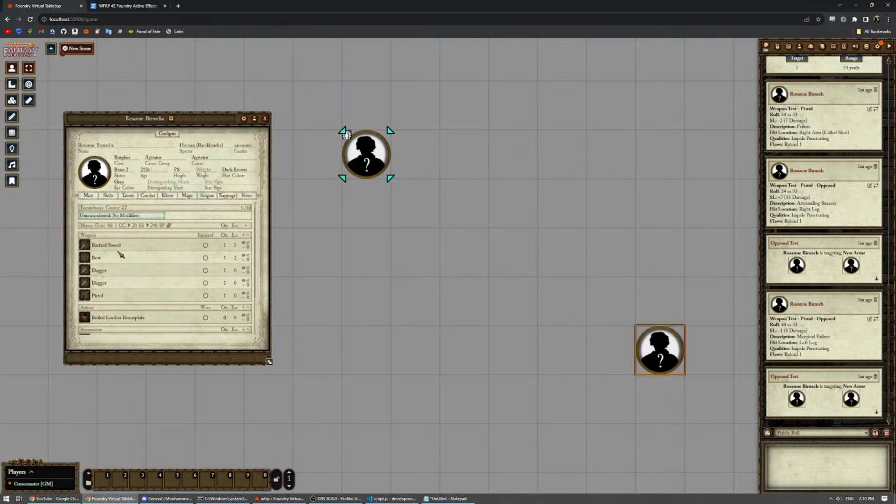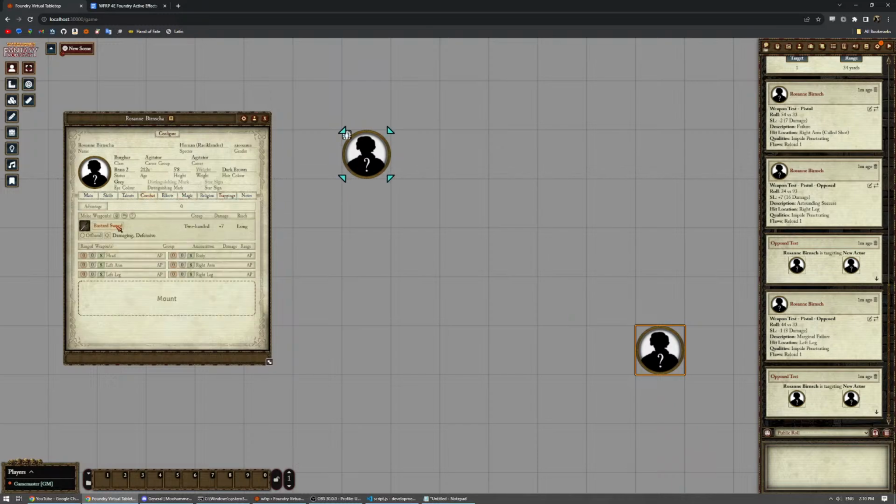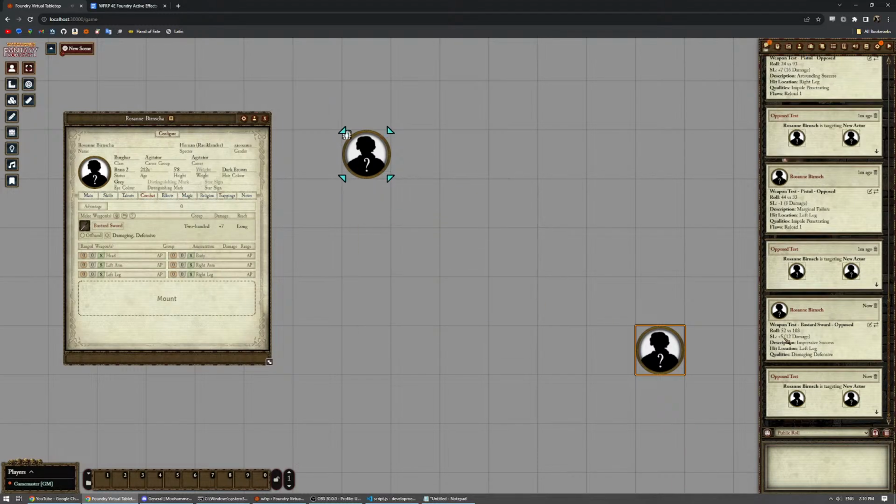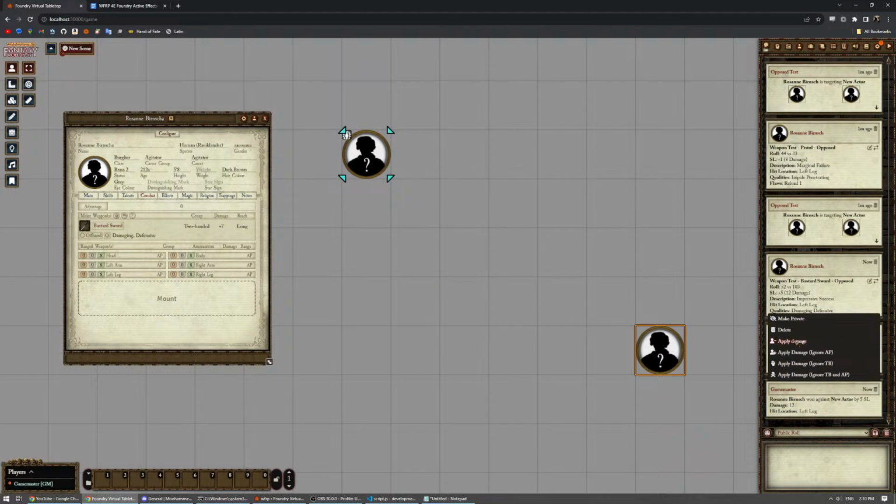Let's see. Roll to attack with it. It is an even roll, and now they're ablaze. Cool.